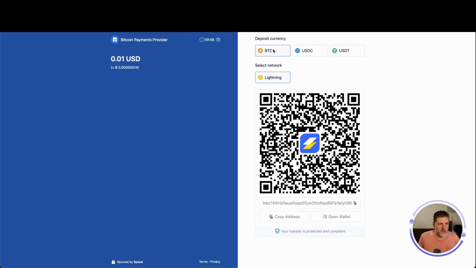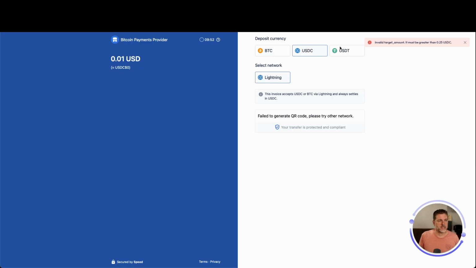And so now they can pay not only in Bitcoin, but they can pay in USDC, USDT. I said this is a penny, so it's showing an error message. And you can define how you select those. So obviously Lightning is the best way to do it because it happens so quickly, but you could actually accept on-chain payments as well. It's going to take a lot longer for your customers to actually make payment and wait for it to be confirmed on the blockchain, but you could do that.